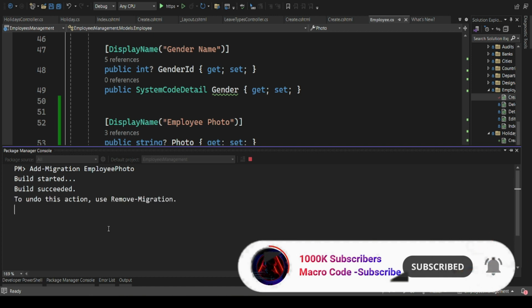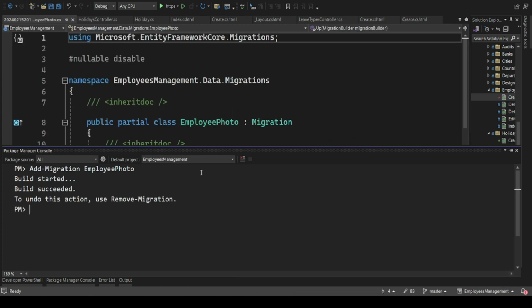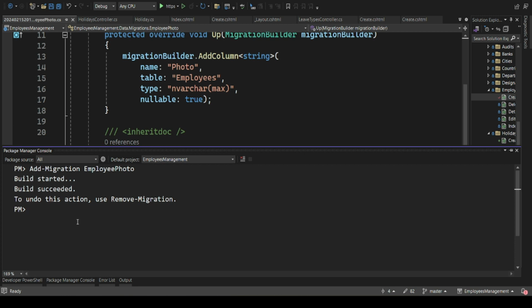So our migration is running. Build has succeeded and our migration file has generated. So I'm going to update the database. I'll say update database, press enter, and then our database should be updated and we should have the new column in our table.